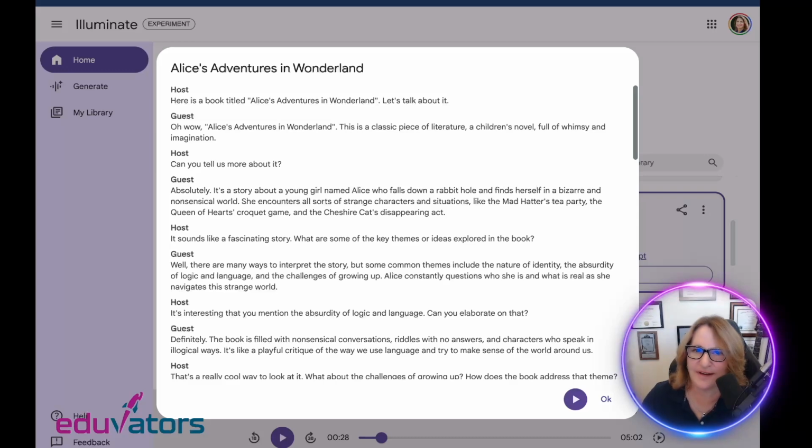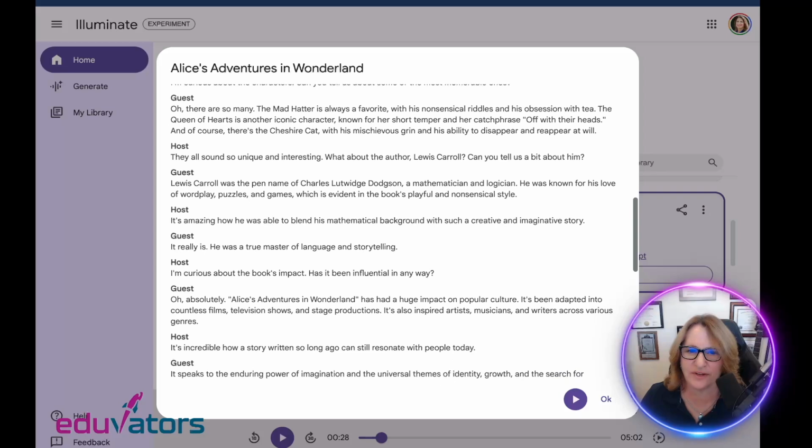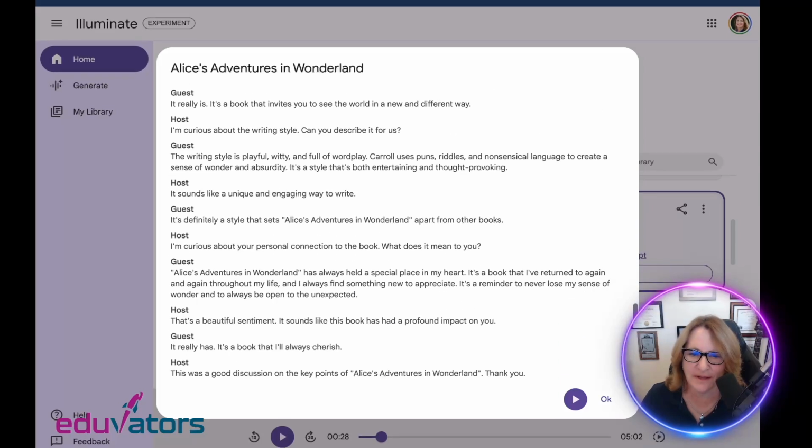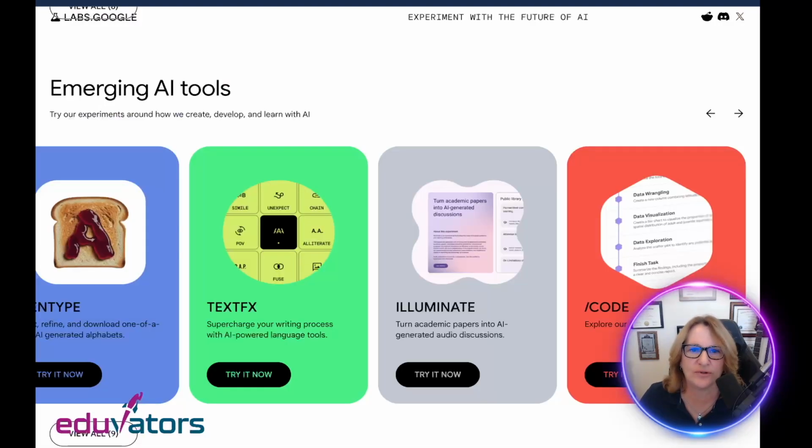So it's very interesting. You can learn all about Alice in Wonderland. Here's the entire text of what it's going to read. I imagine in the future you can ask questions about it as well. I mean, you can do that now. But this is a new idea that Google's testing out and generating kind of a podcast about books or research articles that I think is really interesting. So that's Google Illuminate. If you want to learn more, just go to Google Labs.